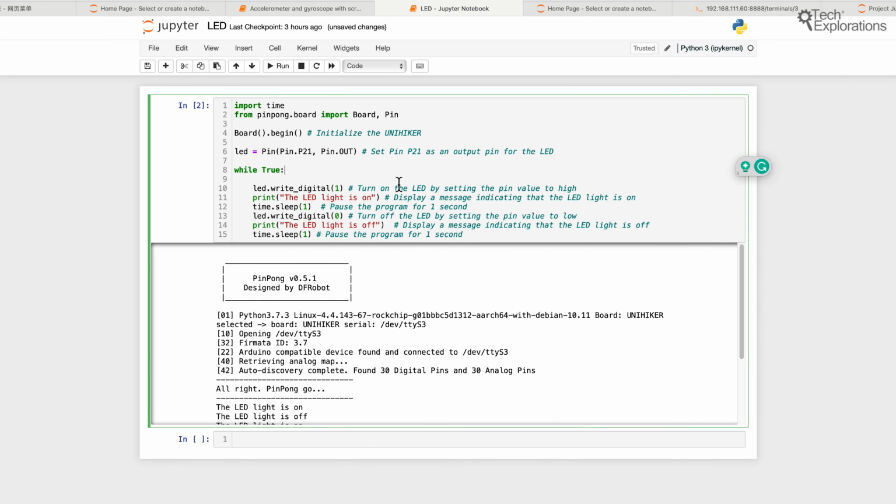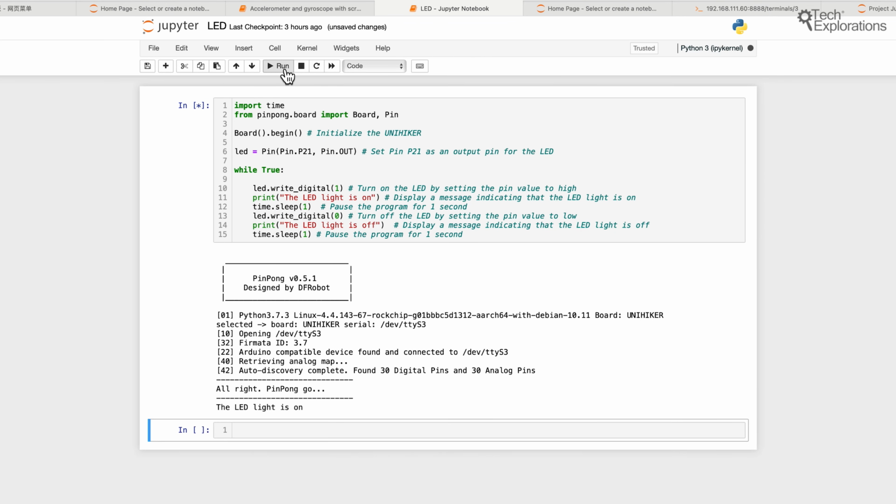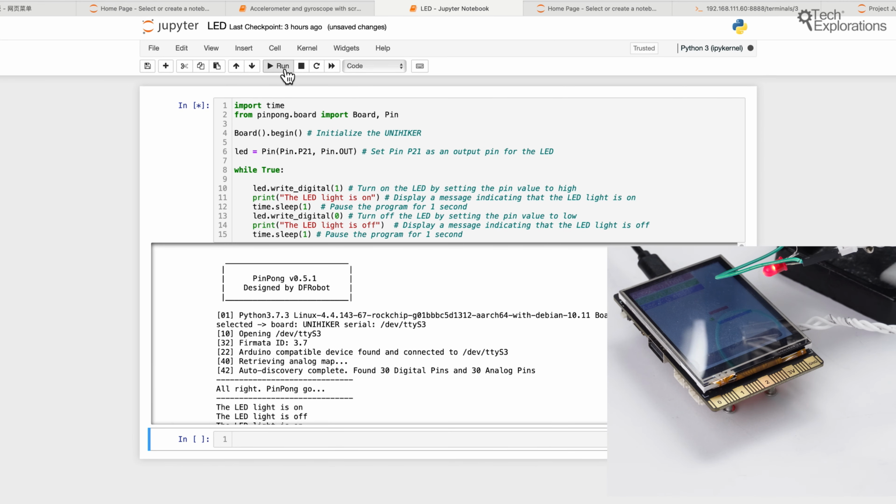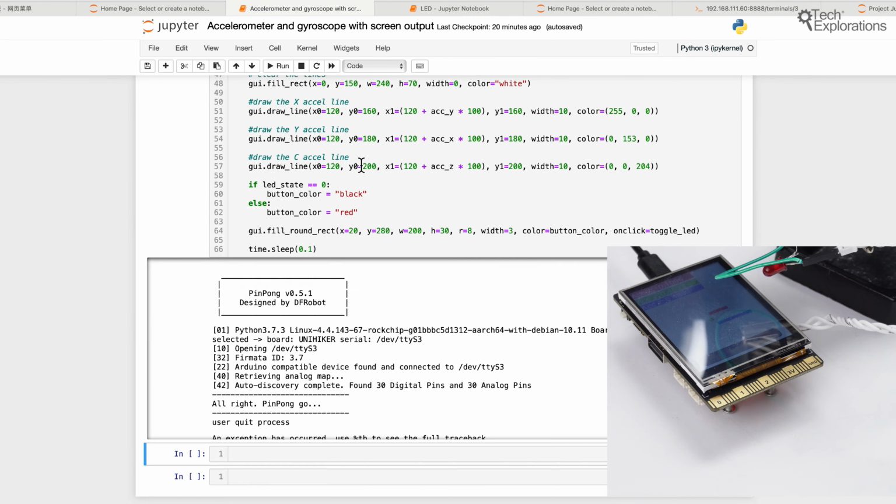So you can see I've got the same program as I used earlier. I'm using pin 21 here, and I've got the same outputs. So I'm just going to click on the run button, and you can see that the LED is blinking on and off, just like it did in the previous version of this example when I used the terminal. So I'm going to stop it. And I'm going to show you then something more interesting, I believe.